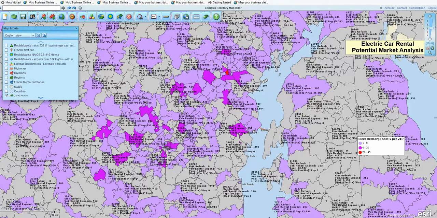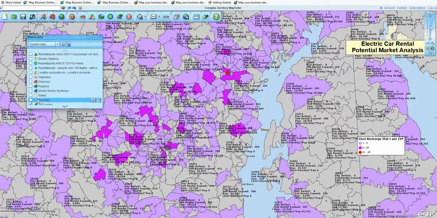And in today's presentation, we're going to talk a little bit about building a marketing map. My major point in the blog that I wrote about this is to experiment with different views for your map. Bring in all the data layers you think might be pertinent to your analysis. So over here in Map and Data, I've brought in a bunch, and you can see they're not turned on.